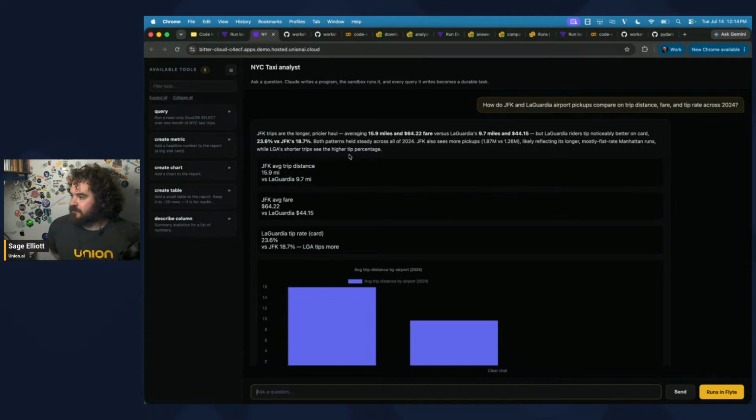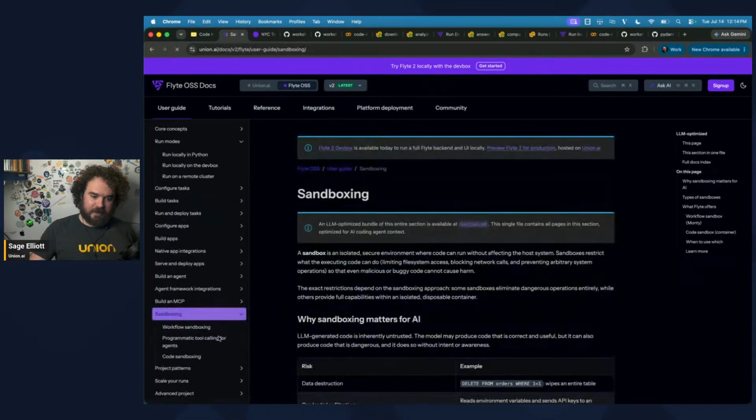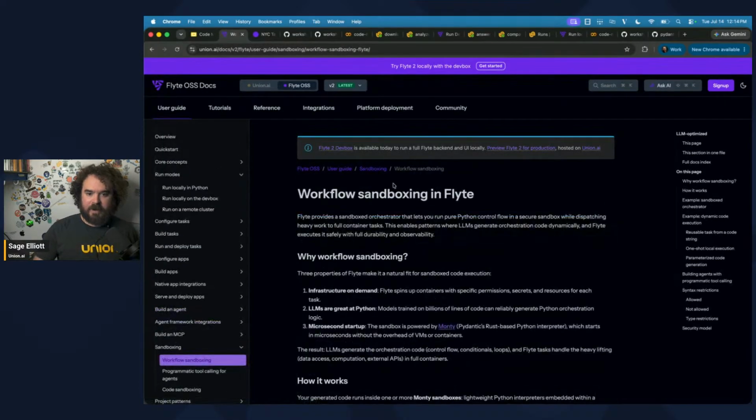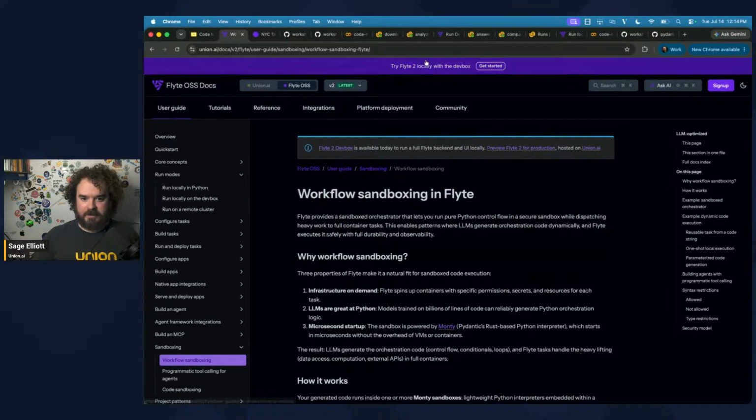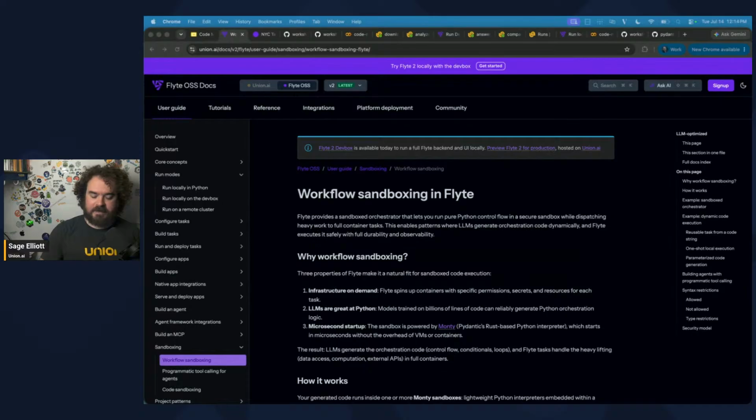Somebody asked, would running Monty on top of a runtime control plane like OpenShell or Flight be over-engineering or good practice? So it can be a good practice. And we're actually going to use Monty today. Flight actually has a built-in sandbox. We have several sandbox versions, including one called workflow sandboxing in Flight. This allows us to use the sandbox and execute code in there.